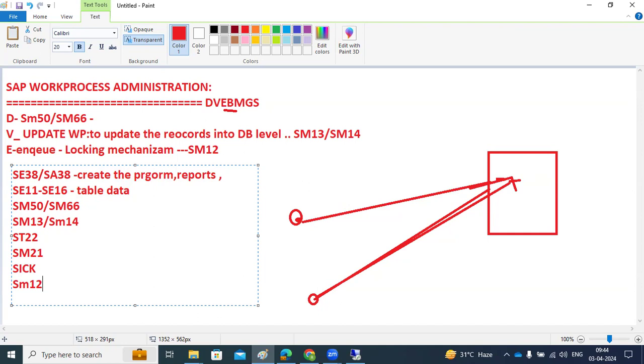Tomorrow someone asks you, can you please deactivate the update due to some security issue? Definitely you have to go to SM14 and deactivate it. Or, can you check how many dumps are generated today in the SAP system? At that time you should know that dump means ST22, runtime error, right? So you should know all those things here.